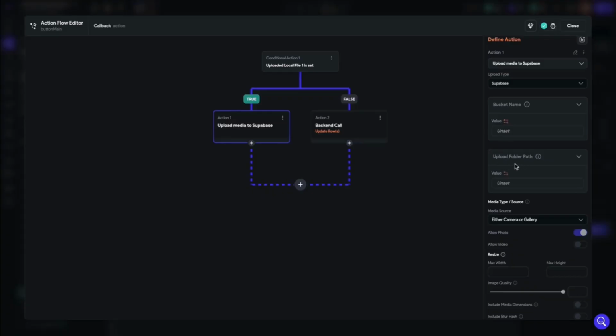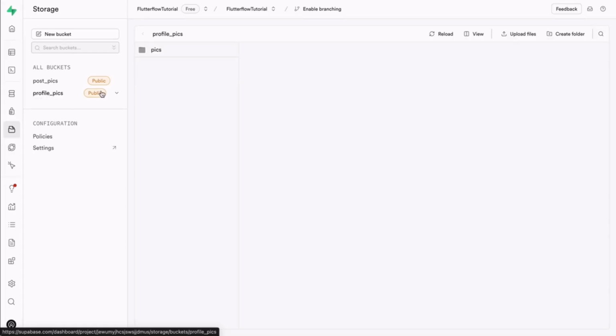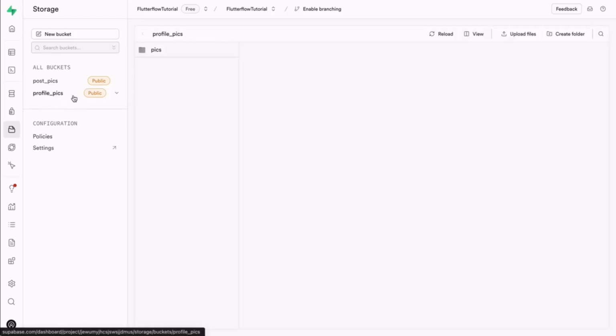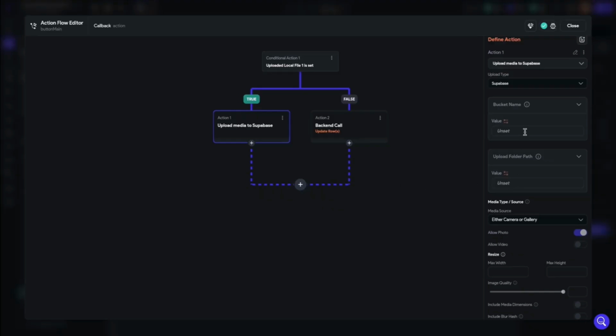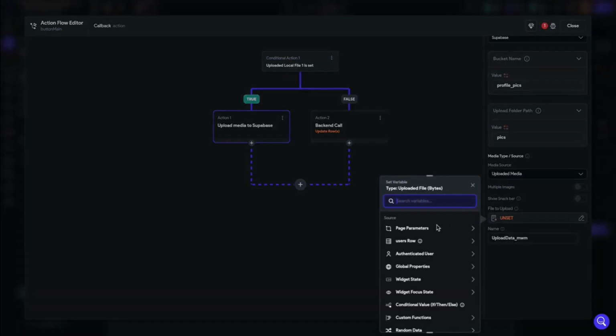The bucket name and folder name, if you look at the storage, I created profile pics as well. If you look into the policies, I created the same policies as I did for post pics. And in profile pics, you have the pics folder. So we need profile pics and pics here. So going back to Flutterflow, it's profile pics and pics. Great, and then we're getting it from the uploaded media that we have inside the widget state.